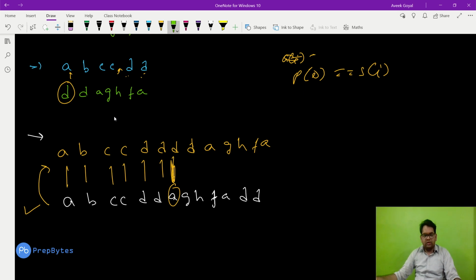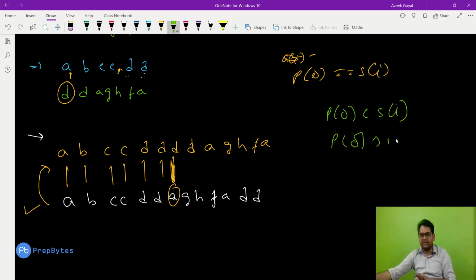Fine. So how to tackle this case now? Now we know that if P0 is less than S_i, then it's fine. We know the answer. If P0 is greater than S_i, then it's also fine. We know the answer. But what if P0 is equal to S_i?